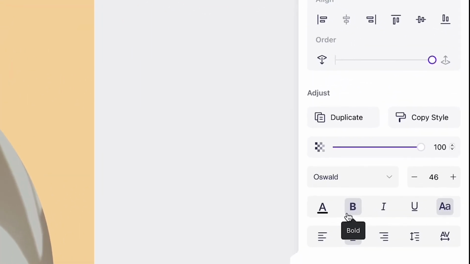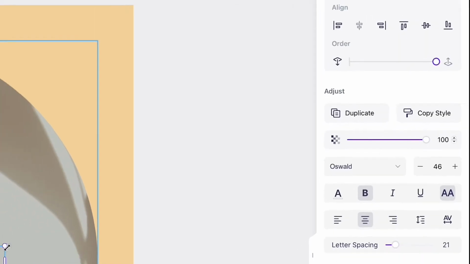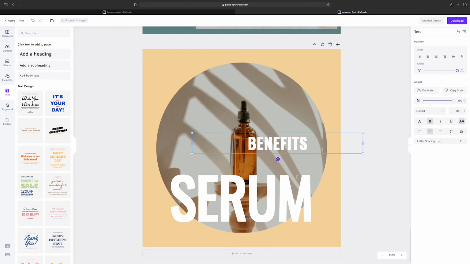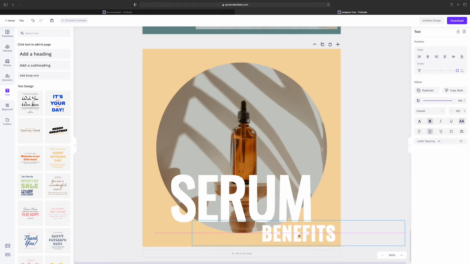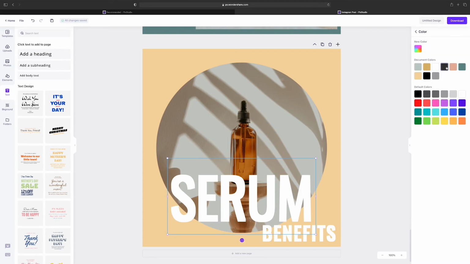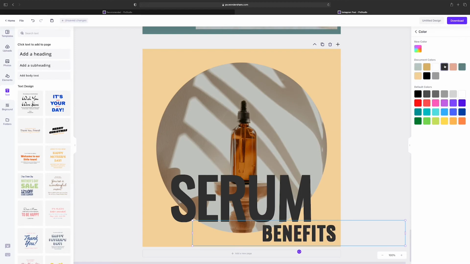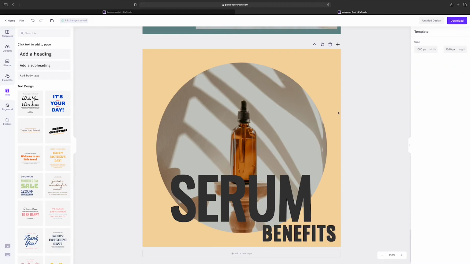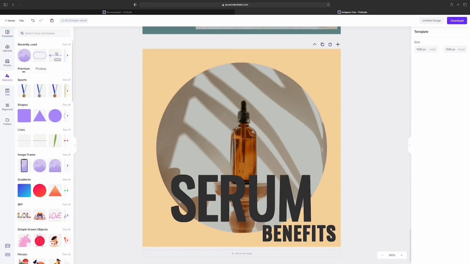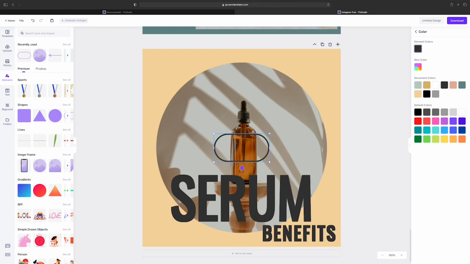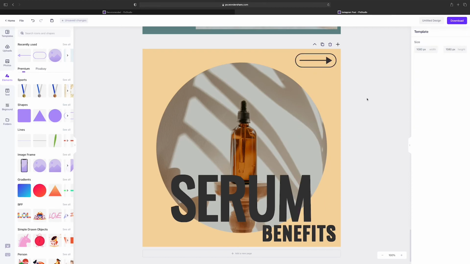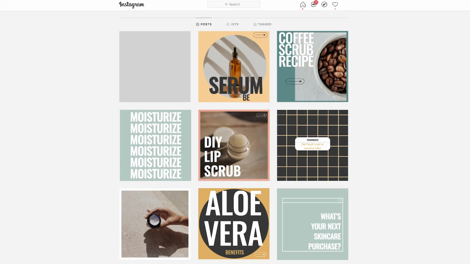Make the text bold by clicking this button. And change the font color to white. Then scale it up and move it under the serum text. This is a great opportunity to try a different color. So let's choose this charcoal gray color. I like both, but I'm going to stick to the gray for now. And don't forget to be consistent with your designs by adding the scroll graphic. And that's it.